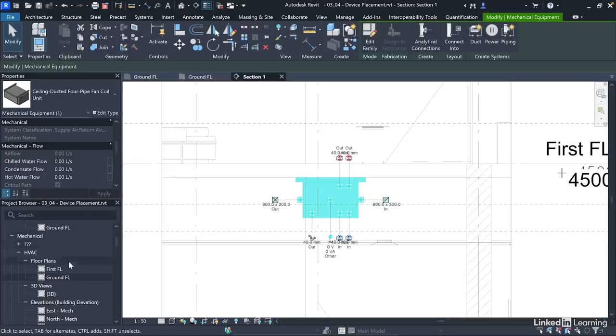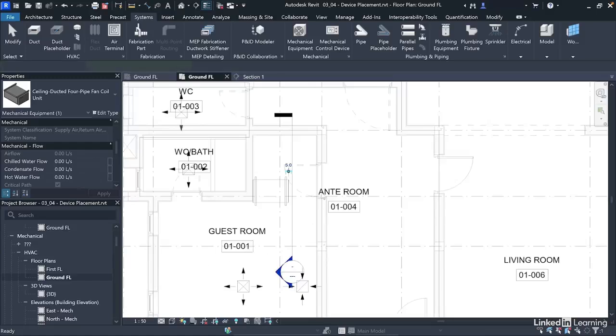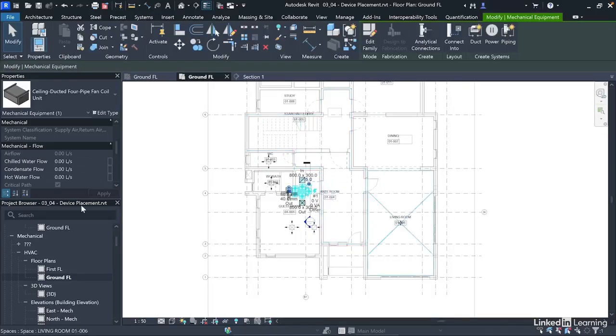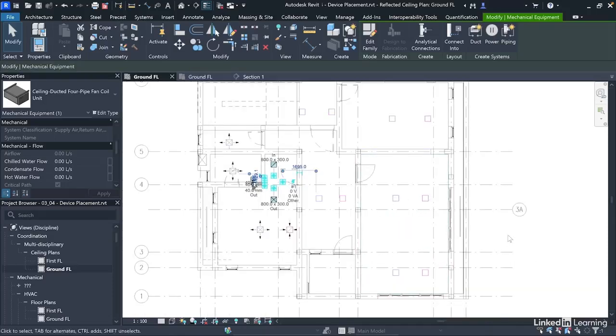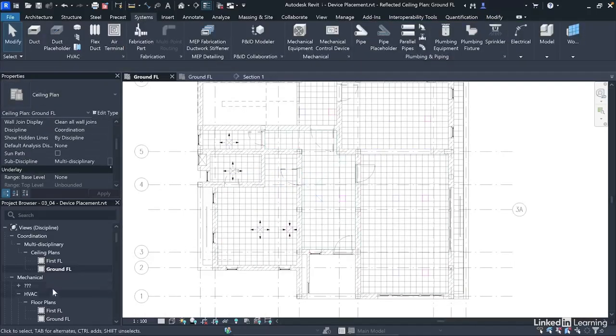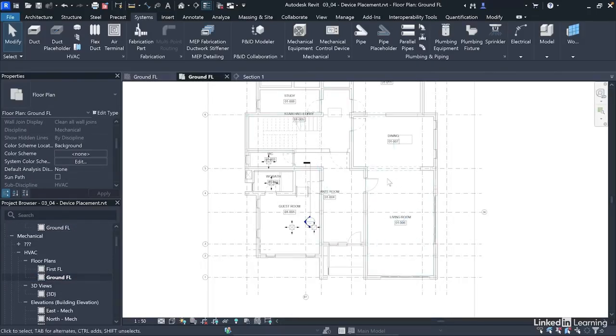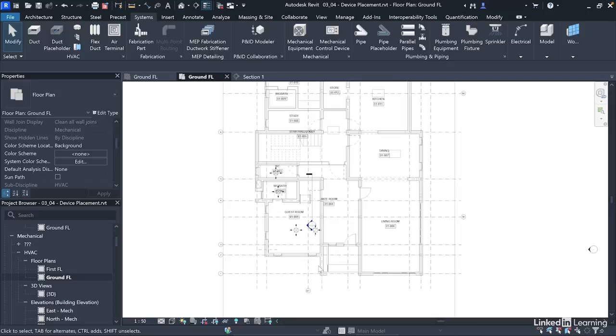So to make things easy, I've already marked all the locations in the exercise files. So by the time you go to the ceiling plan, you will see the markup just to make things easy. And this is for the air terminals. For the ground floor, you will see the locations for the equipment. So next, we need to move to the plant room to place the chiller, boilers, and all that.